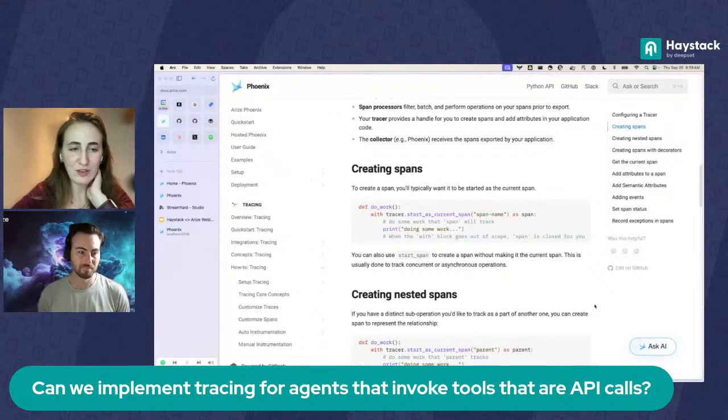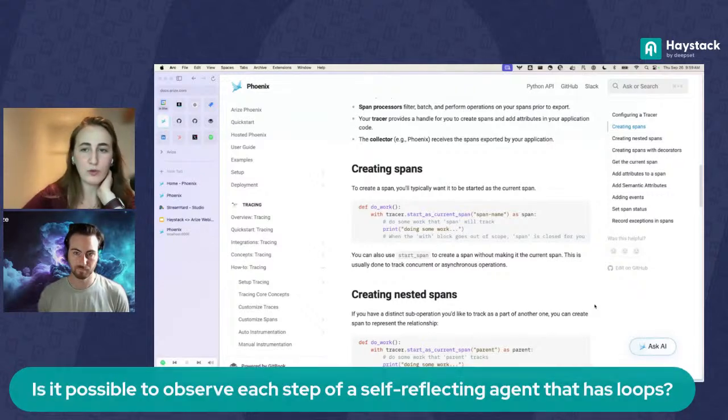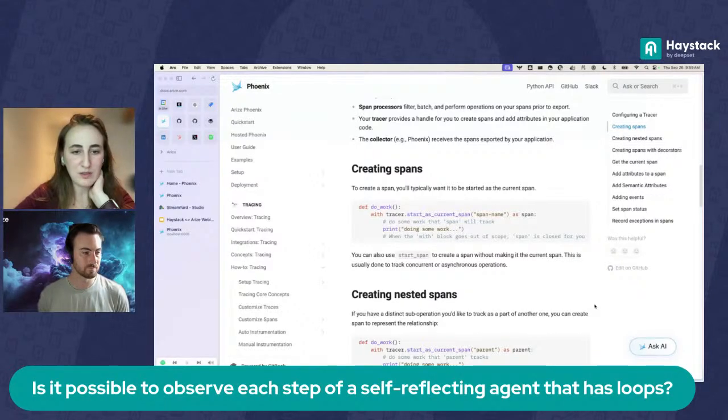I think you also answered this. I remember you mentioning that you can't show a loop UI, but is it possible to observe each step of a self-reflecting agent that has self-reflection loops? Yes, so we can show that.